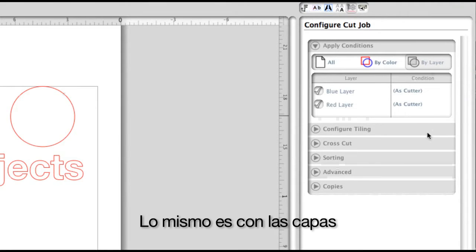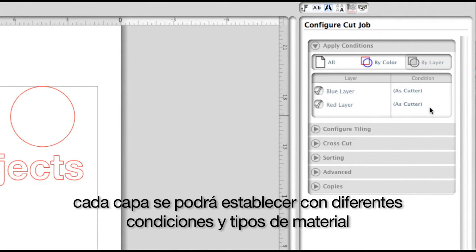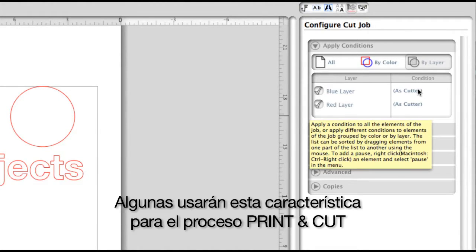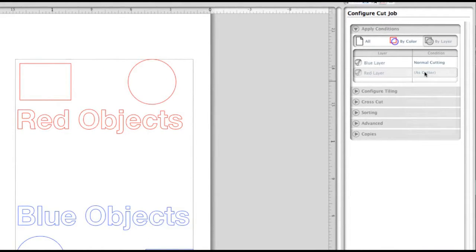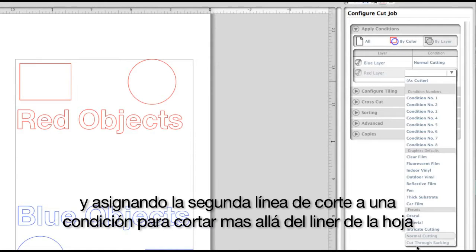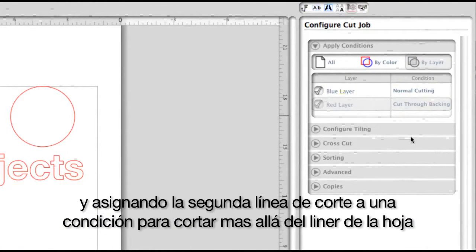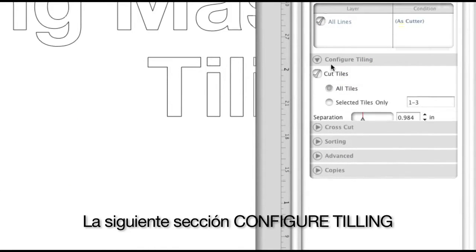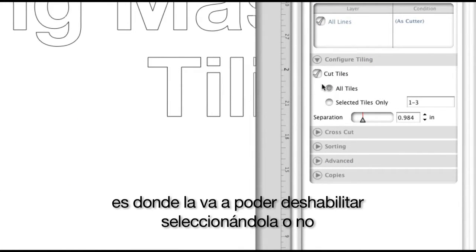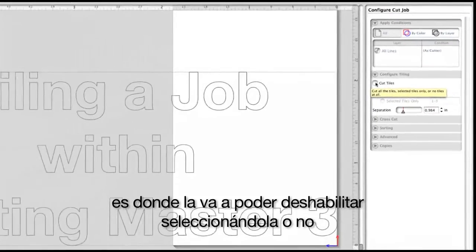The same is true with layers. Each layer can be set with a different condition or media type. Some have used this feature for the print and cut process by having one cut line for cutting through the first layer and assigning the second layer to a condition for cutting somewhat further into the liner sheet for pop-out decals. The next section, Configure Tiling, is where you can disable tiling by using this checkmark.